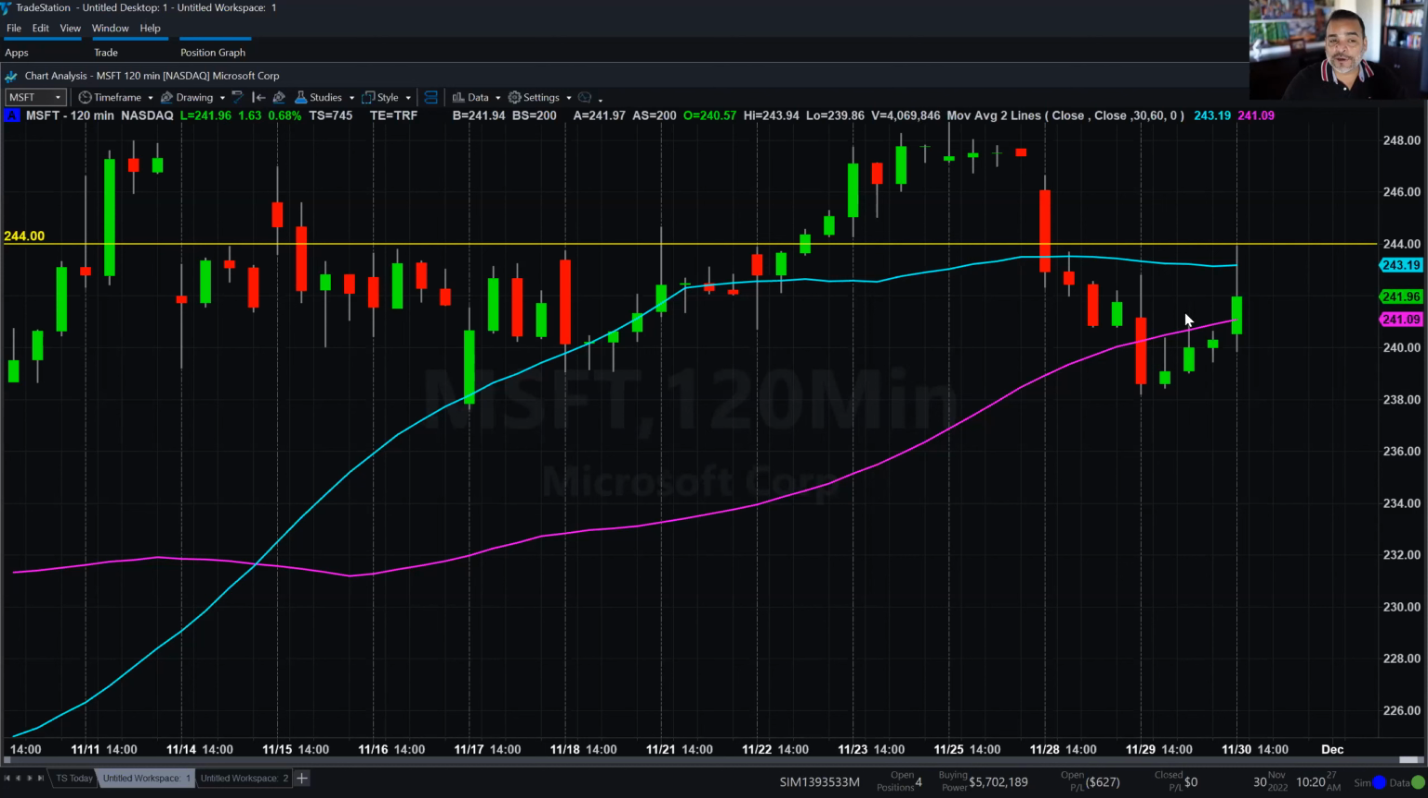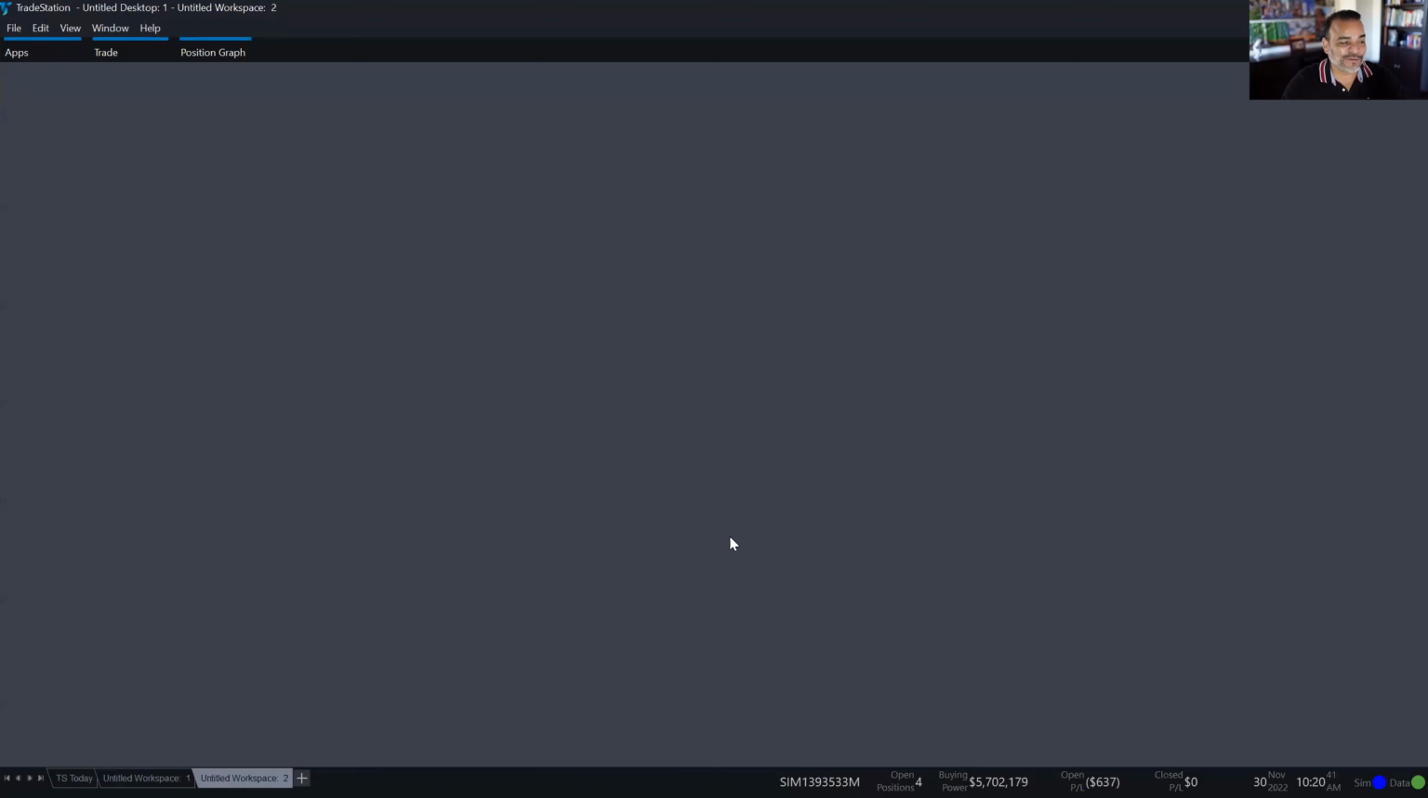So now I have two different alerts set up on this chart. I have the alert on the moving averages, so if they cross, I get alerted. And I also have the alert on that horizontal line that will alert me if the price touches it. So I can go here to a different workspace and do some additional analysis.